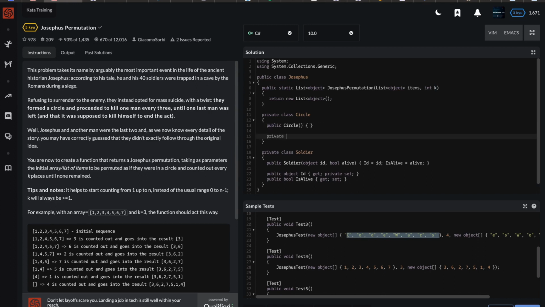I think I can make them private because I don't think anything outside of my circle class will need to access it. So let's make a list of soldiers, right? A circle is going to consist of a list of, or I should say a collection in general of soldiers. In my particular implementation, I'm choosing to stay with the list collection, which is fine. You could use a different collection if you wanted to. So list of soldier, I'll call it soldiers.